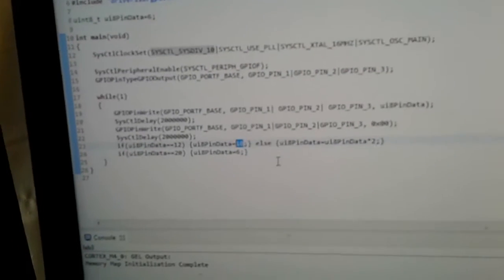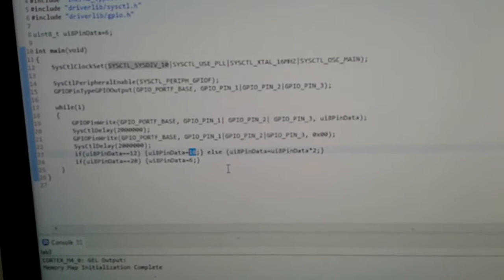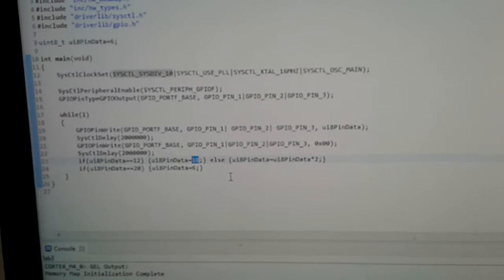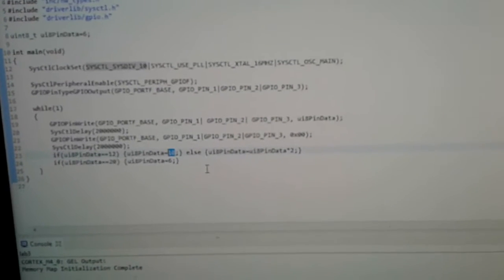So that instead of it being equal to 24, which would go off the end of the LEDs, it's set so that the first and the last LED are lit.